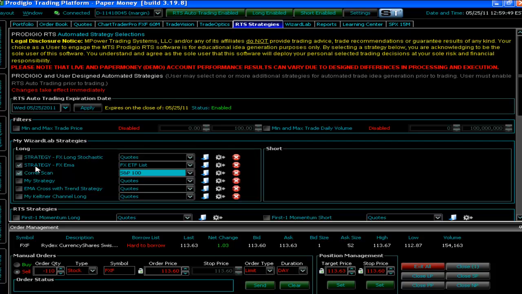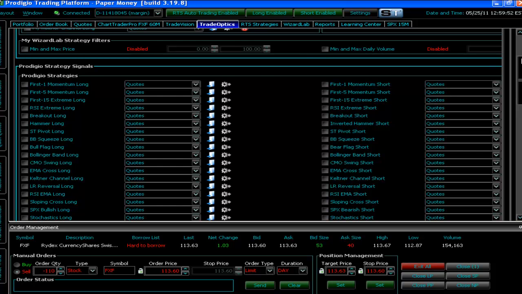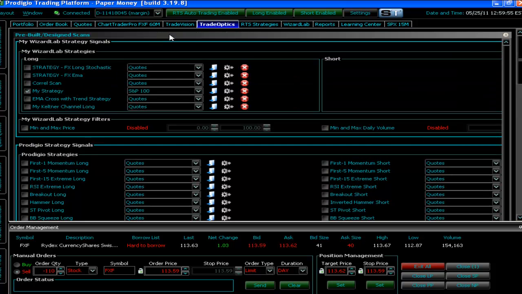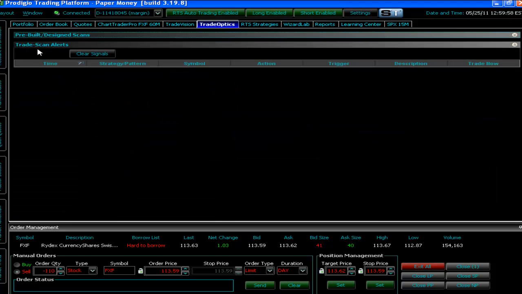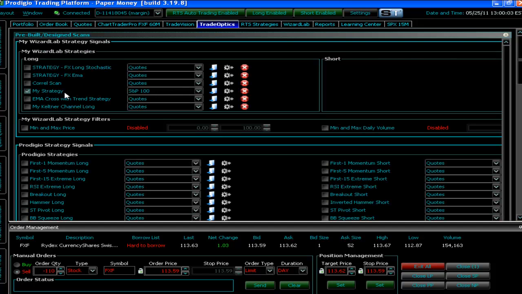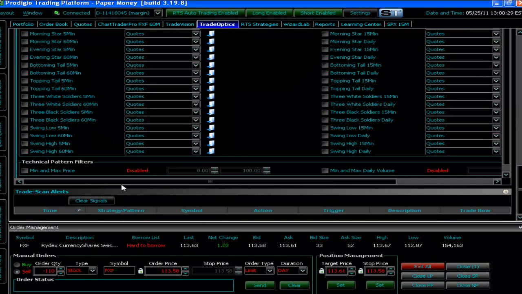Now you also have a second option, and that's what the trade optics is designed to do. The trade optics is like a scanning system, and it doesn't robotically trade, but it populates this trade scan alerts queue. What this will do is, I've got some kind of strategy running which is obviously not giving me any signals, so I can check off some other ones. For example, I can go here and pull out some kind of bigger list. Here's an S&P 500 list. I can just deploy these, and it'll deploy the strategies, and as they find signals, these will start populating the trade optics queue.